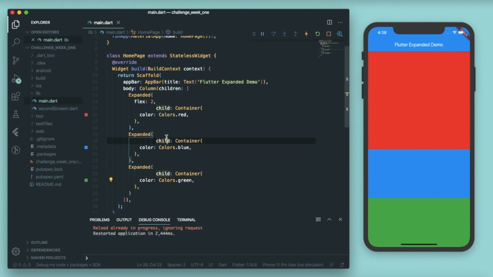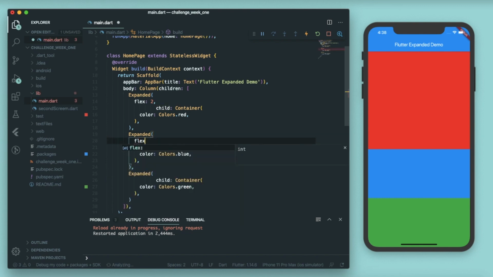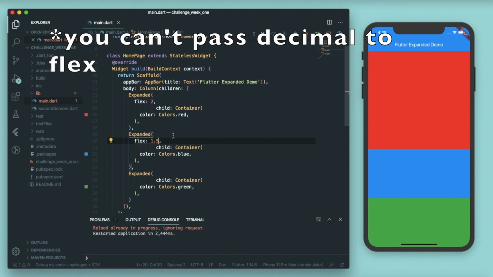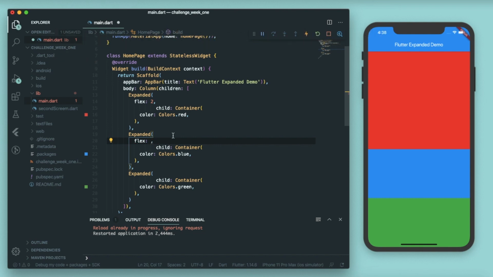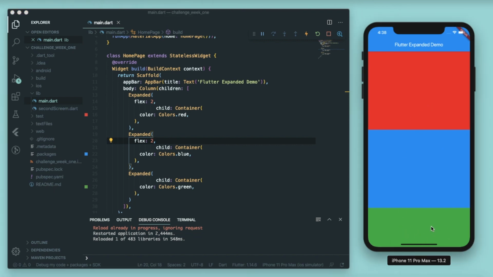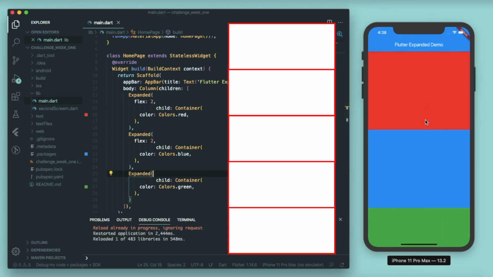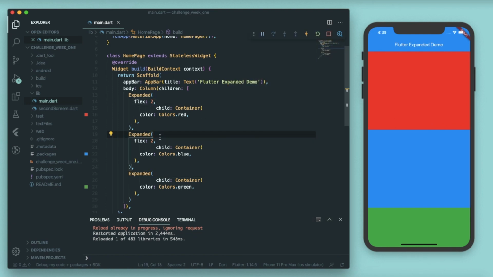Right? So if I give a flex value to this widget as 1.5 maybe, okay, you can't pass a decimal to this flex value, so I'll just write 2 here, save it, and now you can see that these two containers are having equal heights, but this is not, because for this expanded container we have the flex value of 1. So 2 is to 2 is to 1. That means if we have 5 parts, understand by this logic, suppose the screen is having 5 parts. So I have given the flex value of 2 to this, and similarly 2 to this, and the flex value by default is 1 for him.